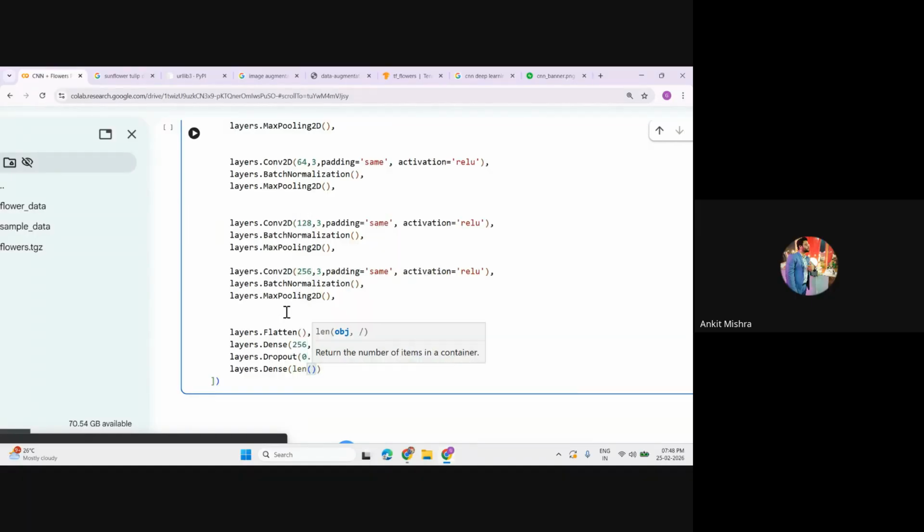You can just simply use the length of the classes that we have created, CLASSES, and we know that is a 5, right?